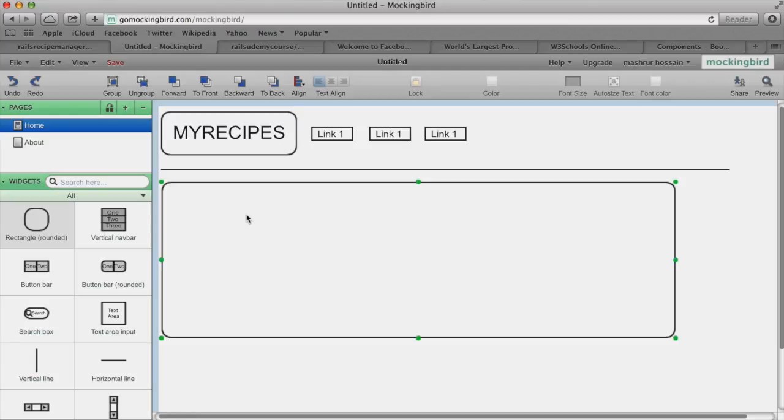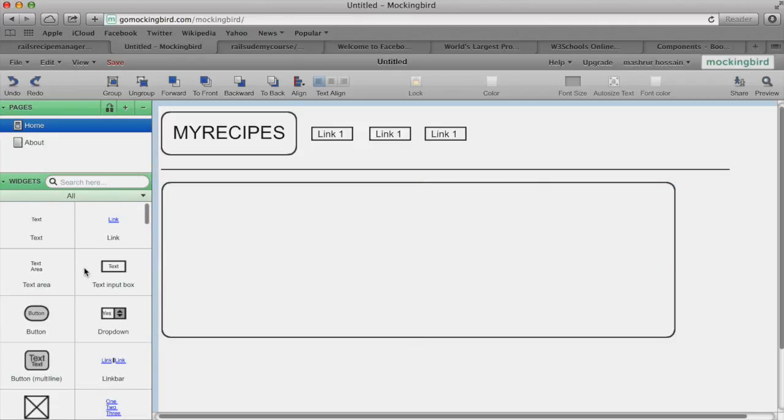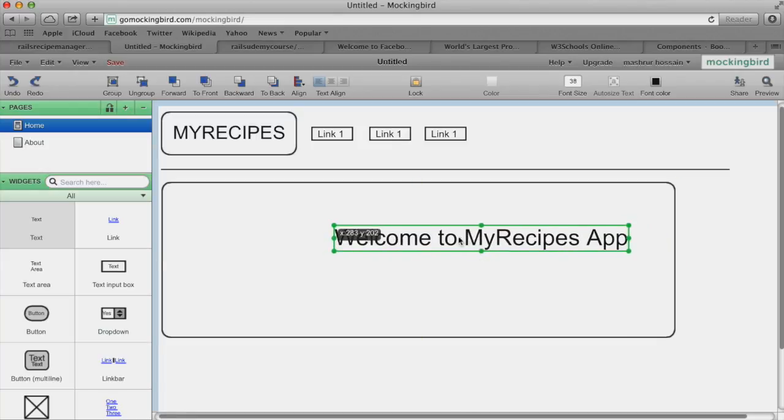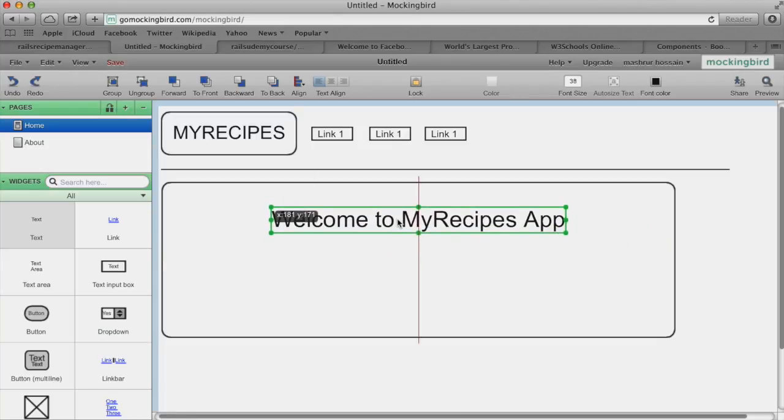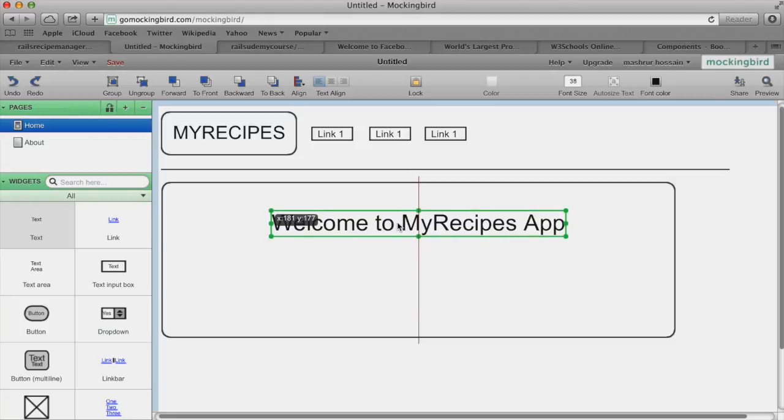All right, and then we want some welcome message here. So we need some text. So we're going to say, welcome to My Recipes app. And feel free to play around here and customize it as you like. I'm putting this together fairly fast, so that's the whole idea behind wireframes. They don't have to be perfect. You just want something to get started with.